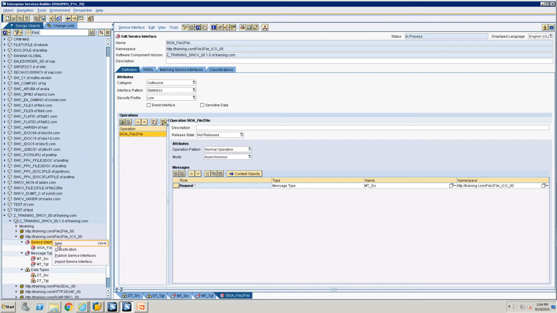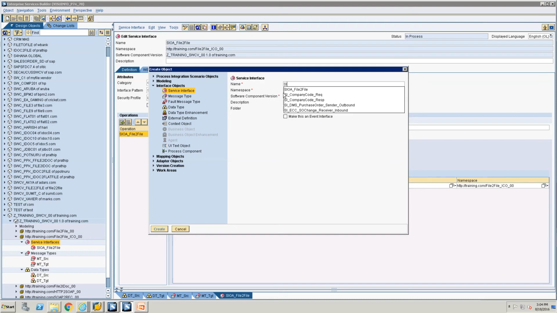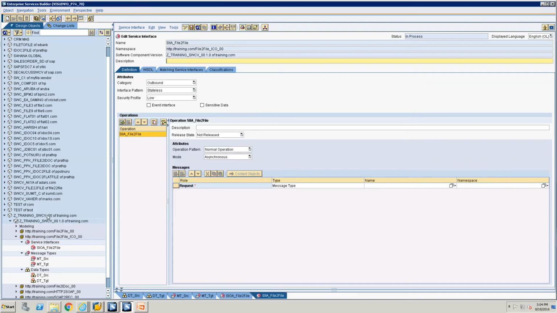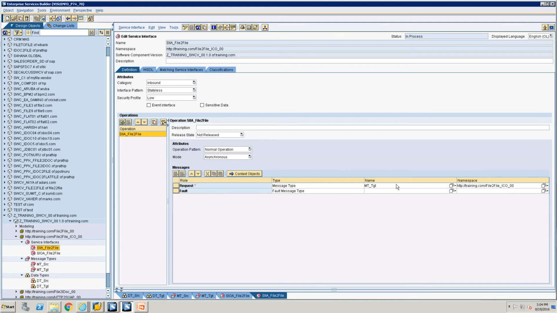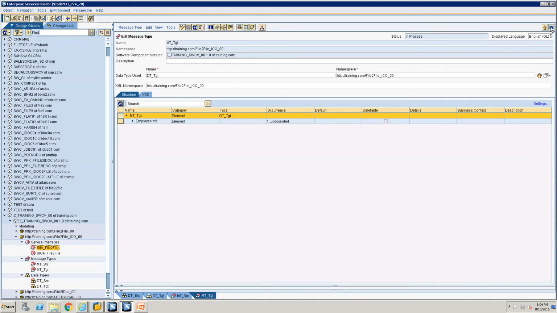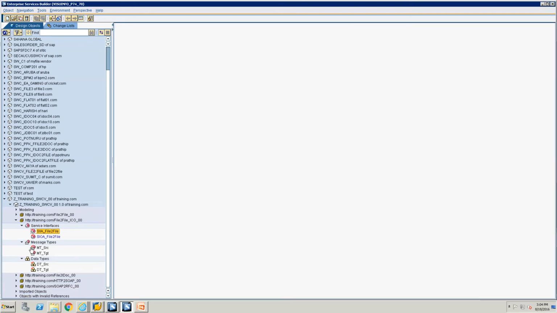The next service interface is going to be SIIA file-to-file. Create. Now let's call it inbound, because this is going to be an inbound service interface, and let's drag and drop the message type here. Save your service interface. So my inbound is going to use the message type empty_target. Close all my objects. All right.